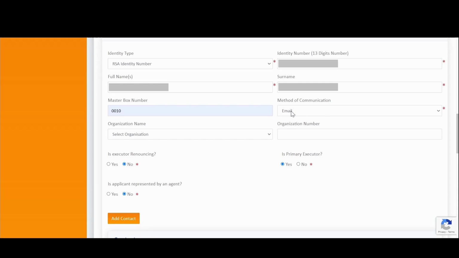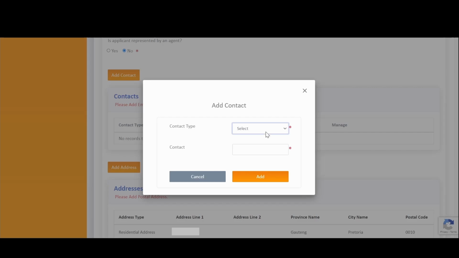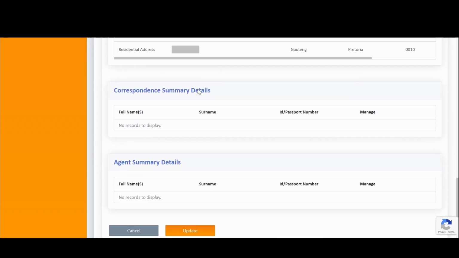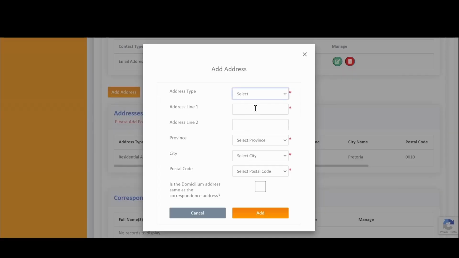Then, because the preferred method of communication is email, I need to add a contact email to proceed. Capture the valid email address and simply click on Add to proceed. To complete the executor details, you need to add the postal address by clicking on Add Address. Select postal address as the address type and capture the information similar to the other tabs on this deceased application. Click on Add to add the postal address.